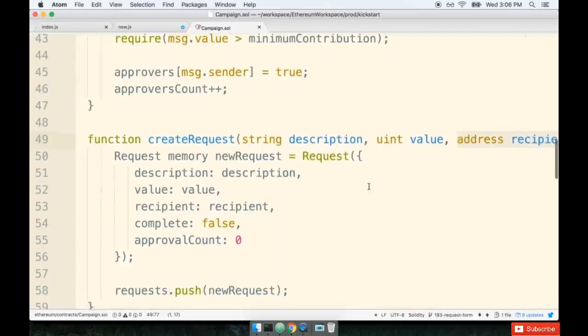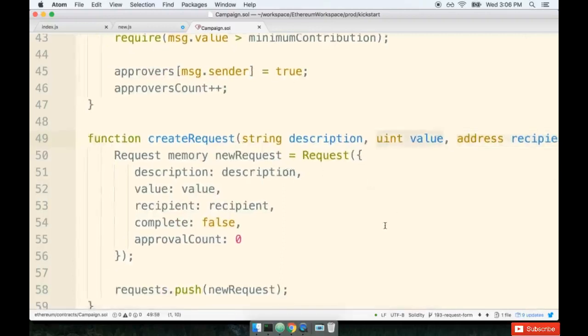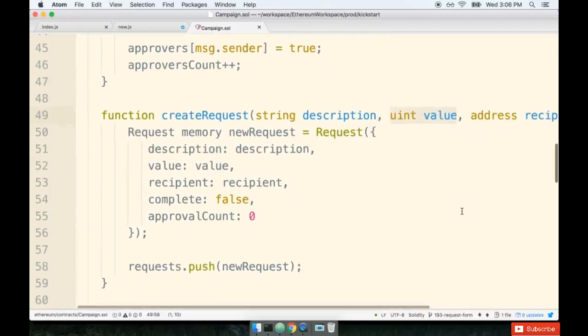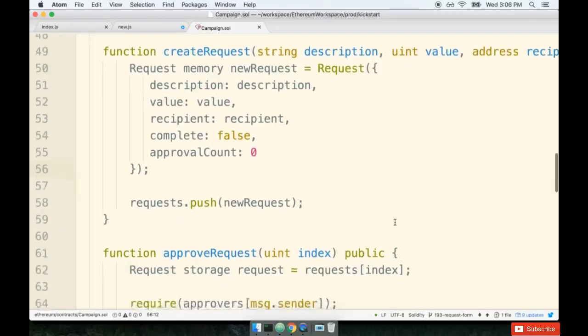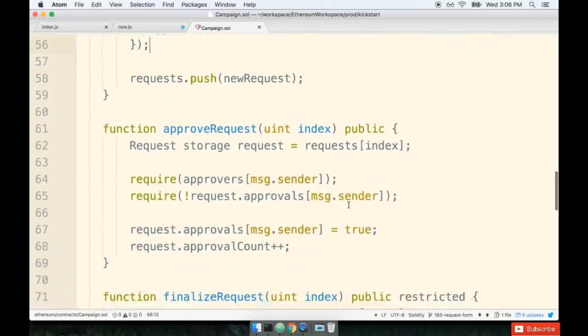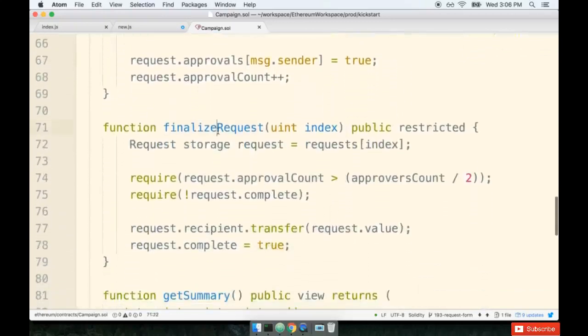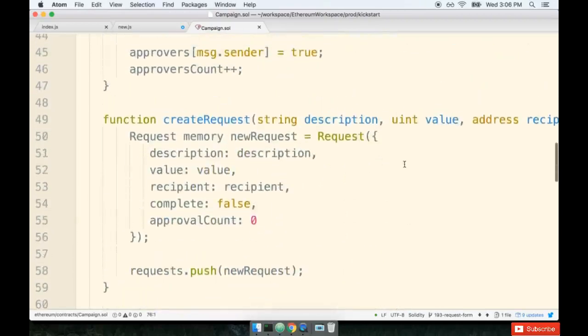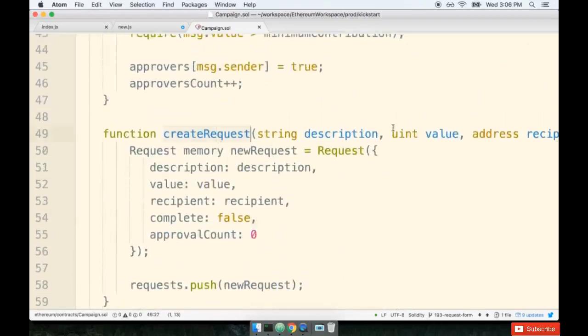One other thing that I want to point out is that we've been assuming that value right here would be passed in as a wei value. So we expect this to be wei as opposed to ether. And we can actually just verify that very quickly by looking down at finalizeRequest. So finalizeRequest right here, eventually we call the transfer method and we pass in request.value. So we're not doing any change of units here from wei over to ether or anything like that. So we need to make sure that when we pass in the amount of ether or wei that we want to tie to this request, it has to be in units of wei.